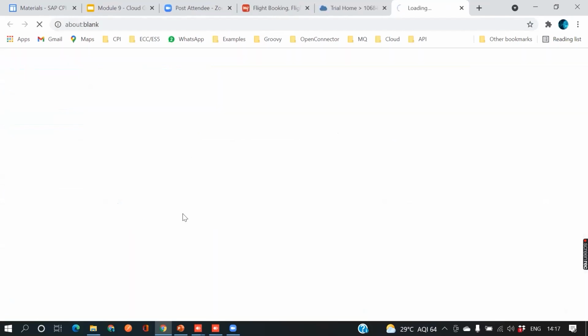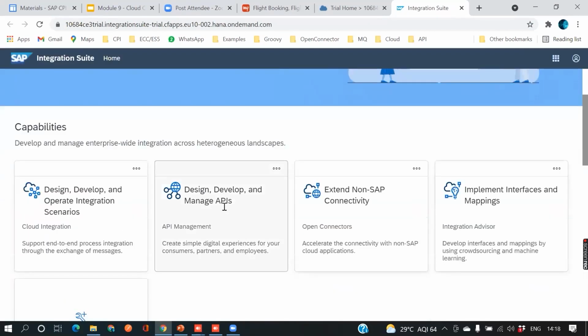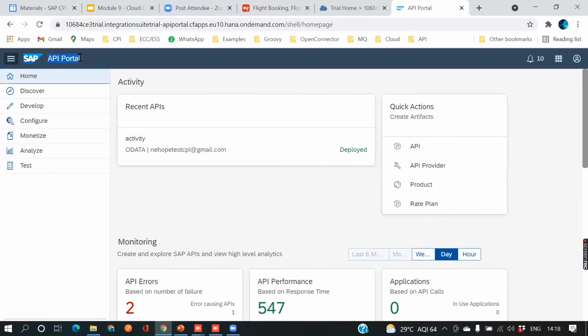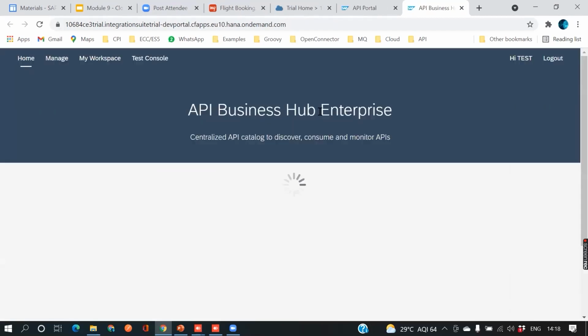And just go to Integration Suite. Here, as we know, we have multiple core services: CPI, API management, open connectors and integration advisor. We already know about the other three. Now we are going for API management. Just click on API management. I already explained the API portal, where you can do the design and everything, but we also have a developer portal. You just click on this option and go to API Business Hub. This is the developer portal.